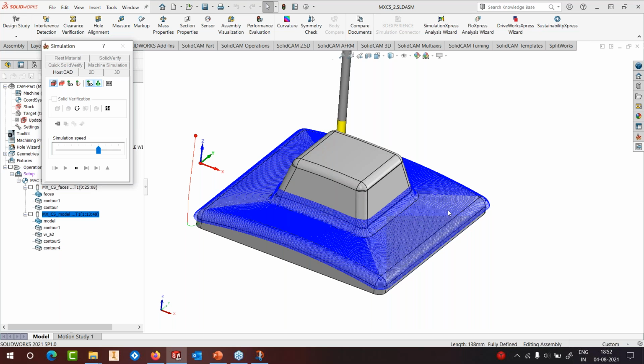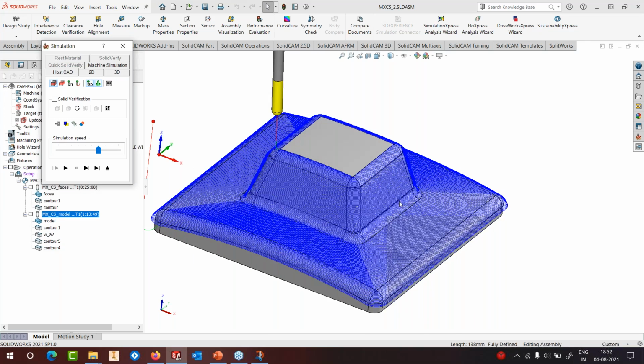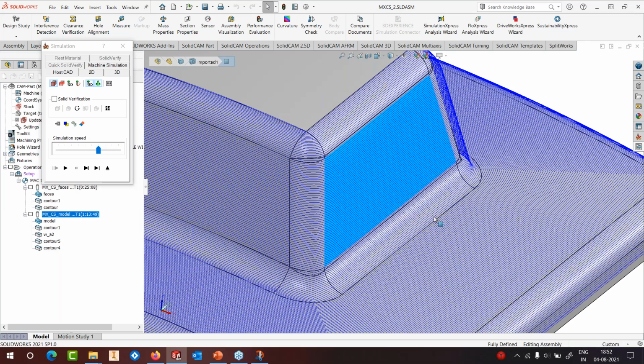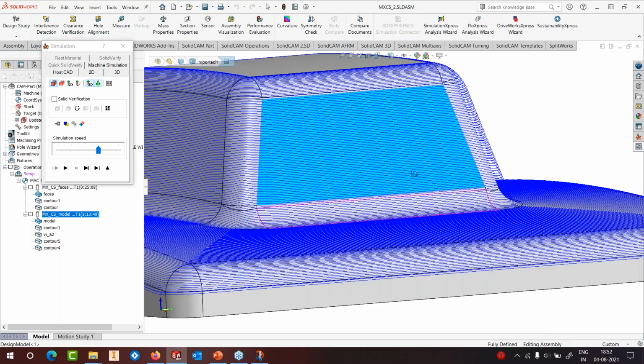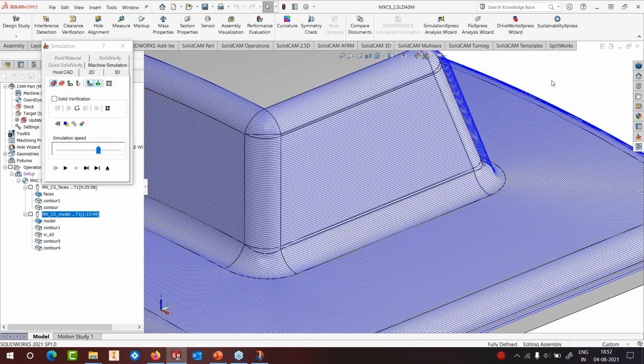So it doesn't matter where it is machining, what kind of a surface it is machining, it is always going to give you a uniform cut. So if I zoom in, you can see that it's always going to give you, no matter from which direction you look at, you'll always get a consistent pattern when machining these surfaces.